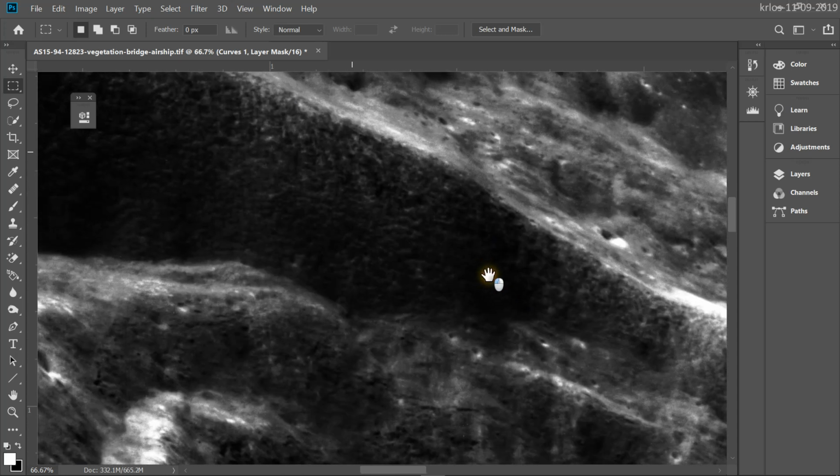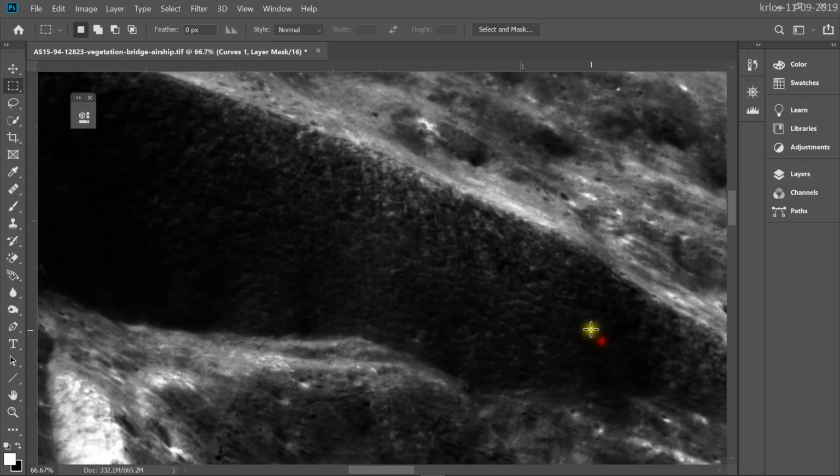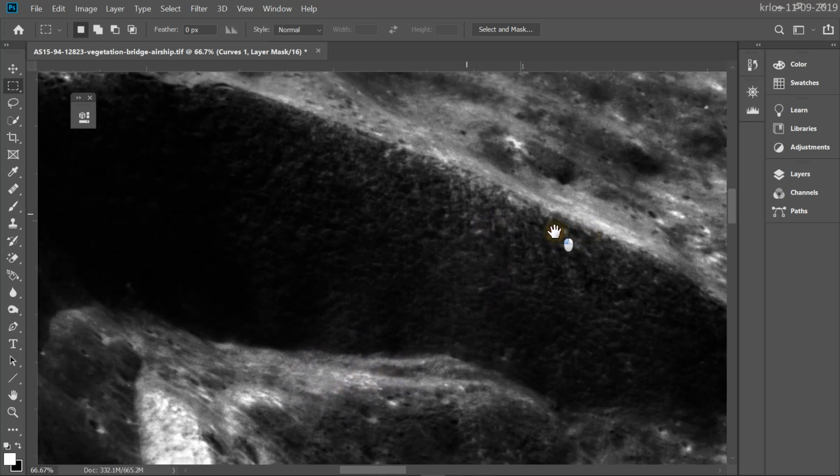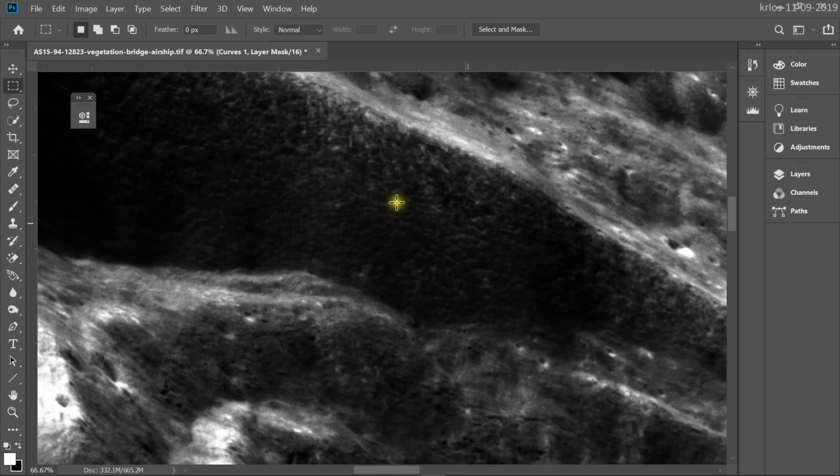Actually, I don't think this is rubble, because if it was, whatever is falling would be accumulating here, like we see in some of the craters. To me, what you see here is actually vegetation. Let me see what I can do with this.